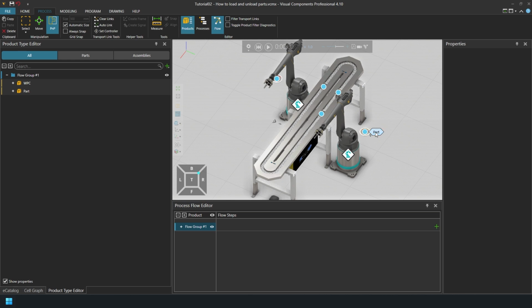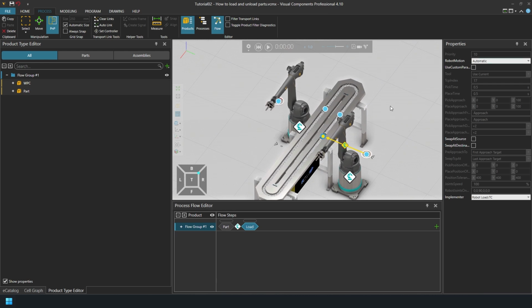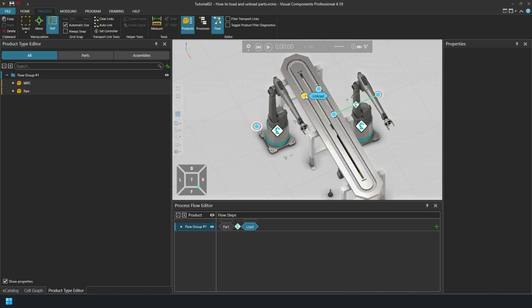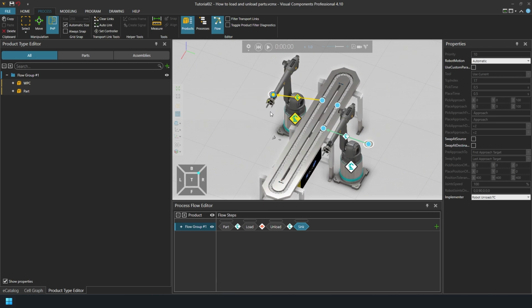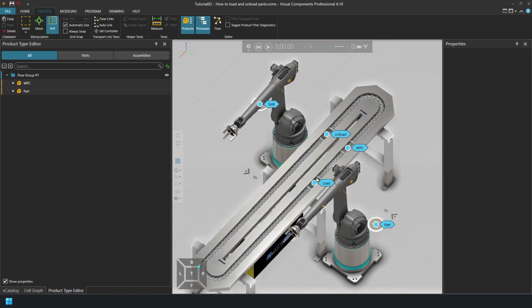First, I'm starting with the loading, and directly I'm choosing the loading robot as the transportation way. Then in the second step, I'm also defining the unloading process to the sink. Here I'm also selecting the unloading process as the transportation way. When that is done, we are going over to the process section and starting to build up the logic.